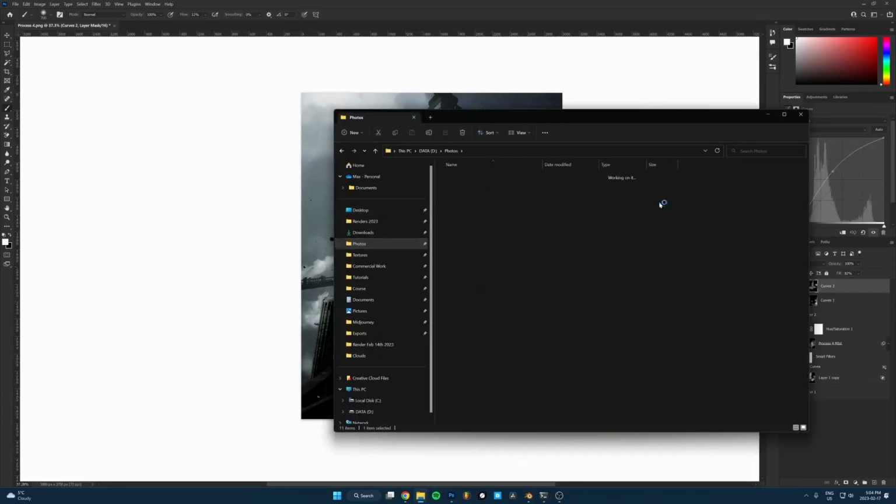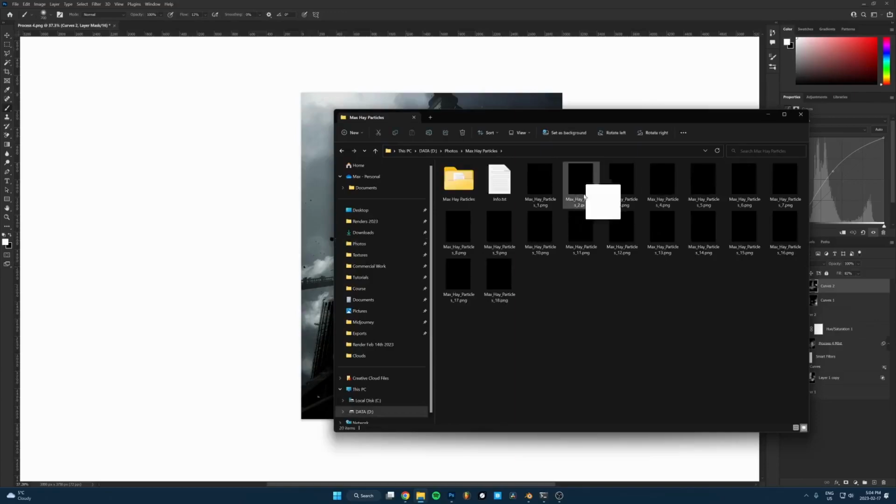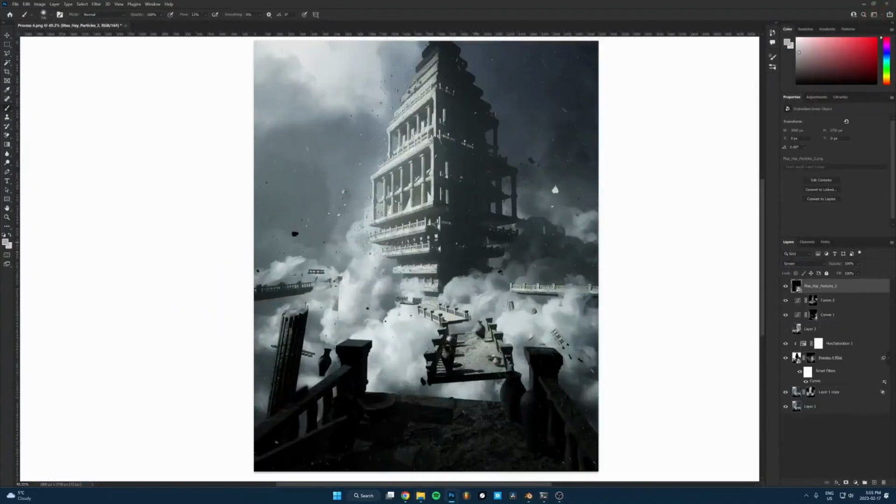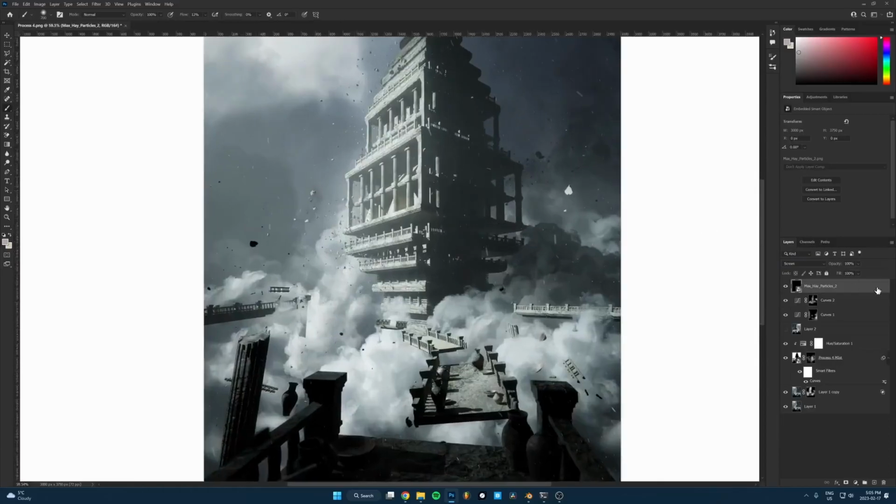So photos, particles pack. You'll have access to this somewhere. I'm not exactly sure where, but maybe in some resources section, or maybe I'll just link it below if that's not a thing. I'm pretty much only using one image from this entire pack, if I'm being honest. That's a bit bad, but this one, it's just the best. Particles 2, so dropping that one in, and let's just put it on screen, and there we go. That looks really sick already.